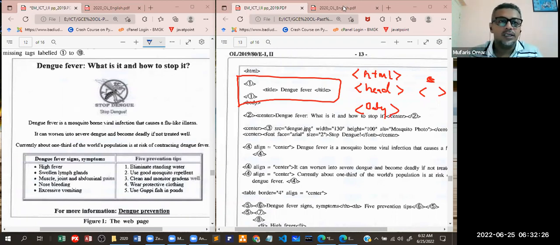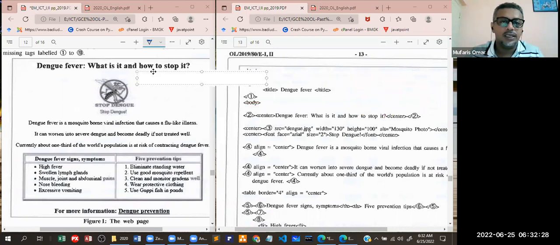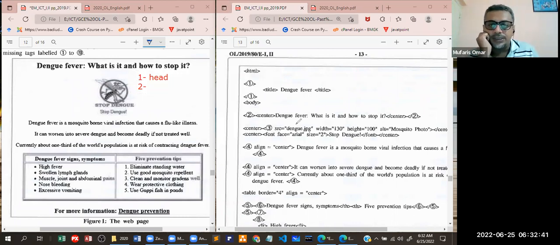So first one, then let me write it here. One is head. Okay. Let's go to the second one. What is the answer for the second one? It says dengue fever, what is it and how to stop? The heading. Okay. So this is about this heading. So go through the list of answers if you want, then you can easily find out the heading.